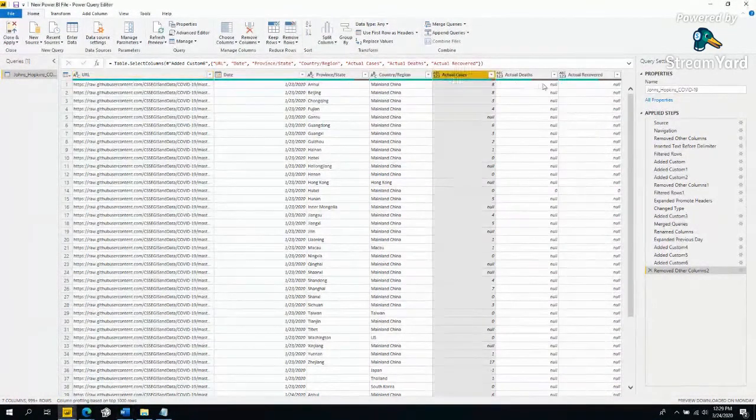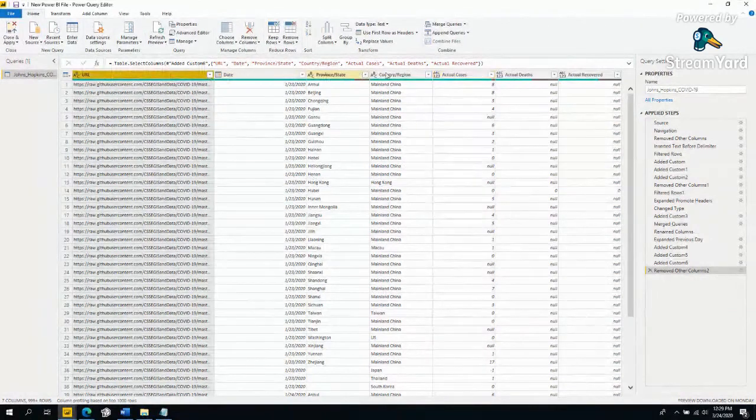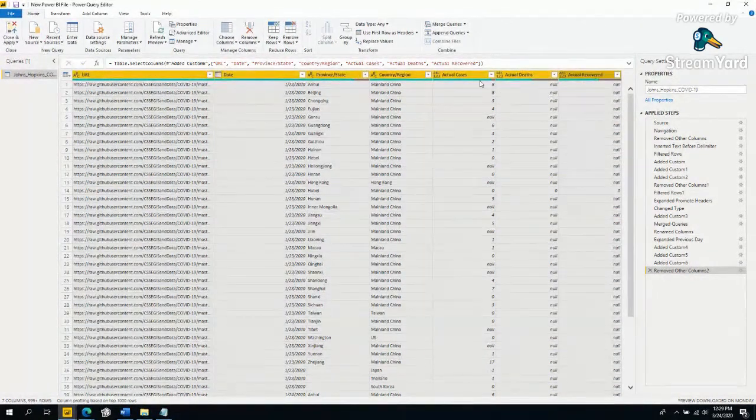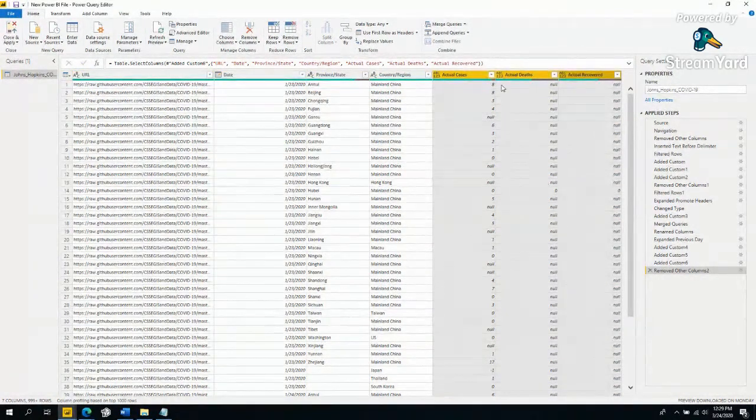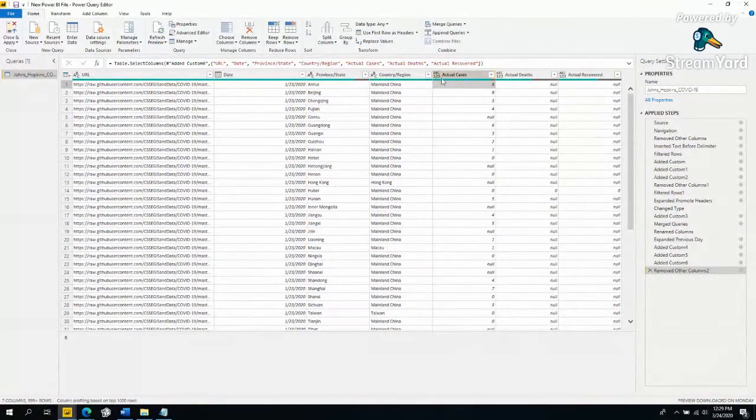Thank you, yes. All right, so I've cleaned up my data. I have 7 columns of data. I'm happy with that. My last step is to say, hey, Power BI, these 3 columns are actually numbers. It doesn't know what they are right now. It's saying they're either text or numbers.